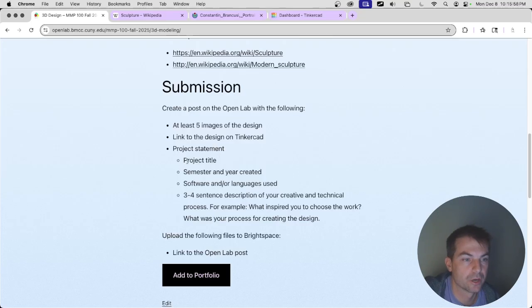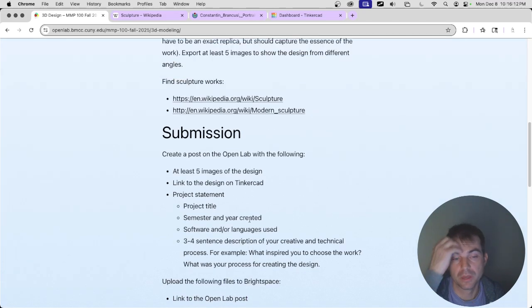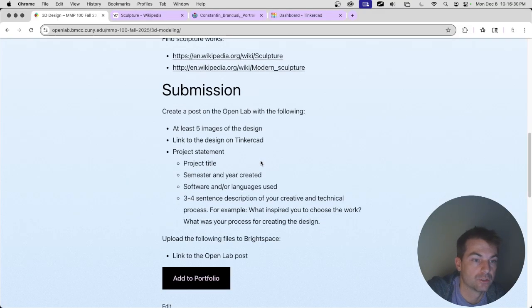So as usual, you'll have the project title, semester and year, created, software used, and then a 3 or 4 sentence description about the project. And then you'll just link to the Open Lab post. So you don't have to submit any files for this, like we did for some of our previous projects where we used Adobe applications and other software. For this, you're just going to submit a link to the Tinkercad project, which I'll be able to open up and take a look at what you did.